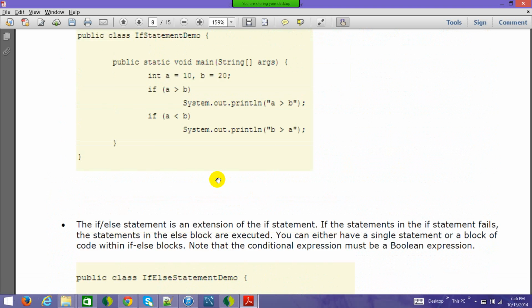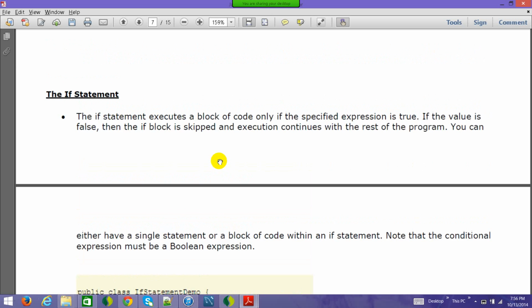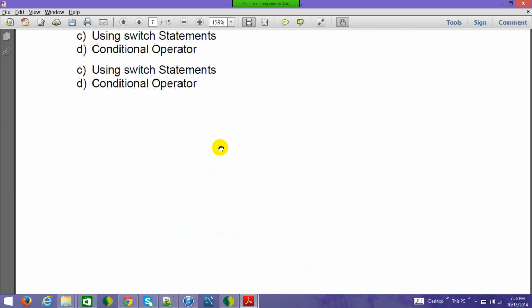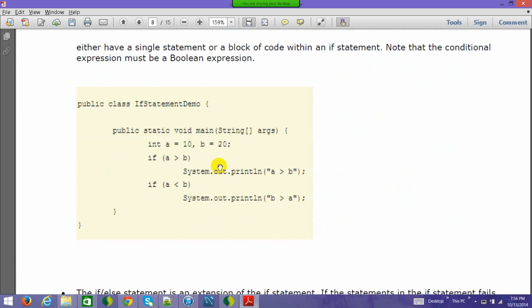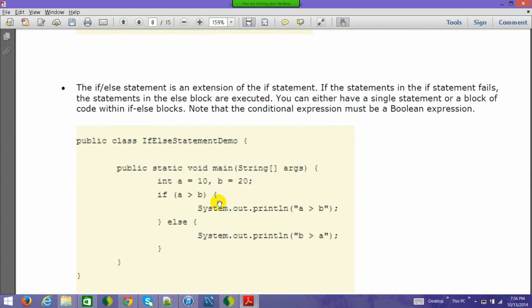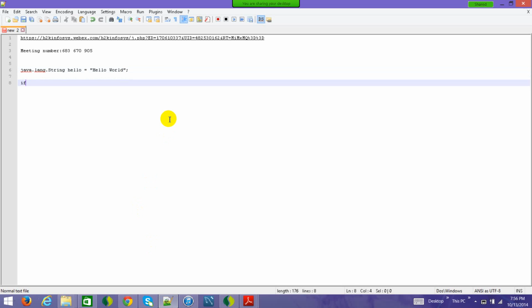The other thing mentioned here is nested if. Nested if is nothing but ifs within ifs. So I can have an if here, and inside that I can have another if. Whatever you are seeing here, you can have another if layer inside it. So it can be something like this. Nested if, as the name suggests, nested.